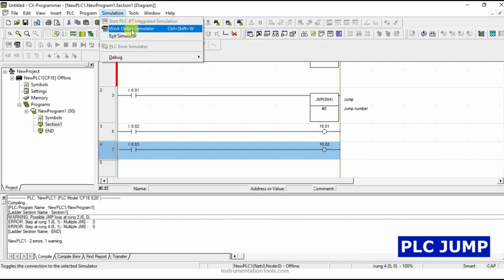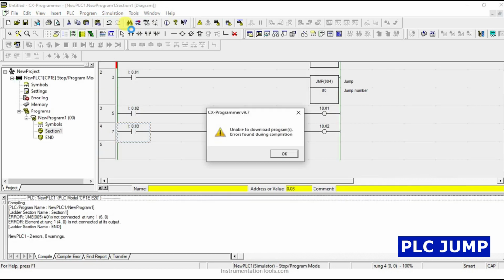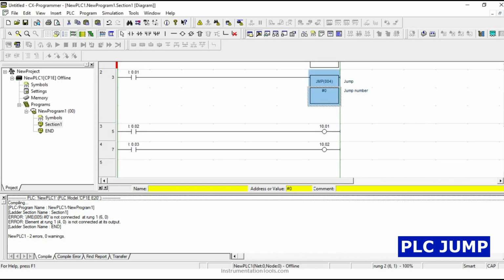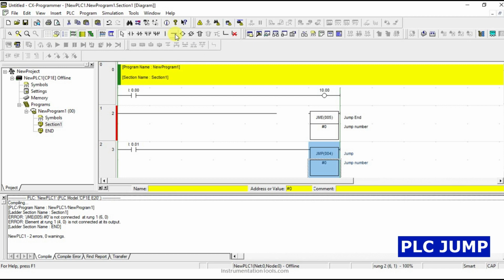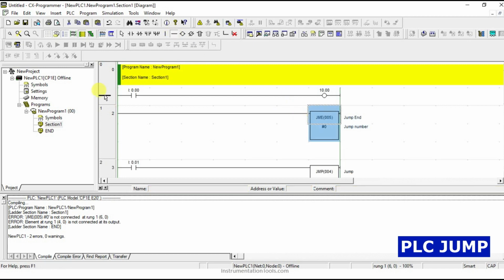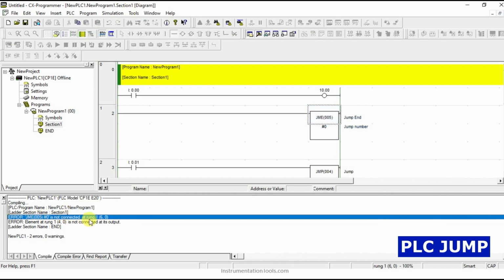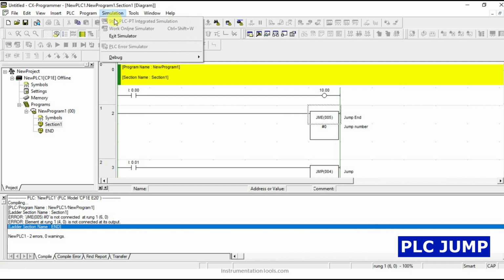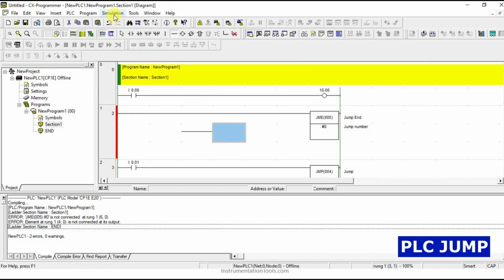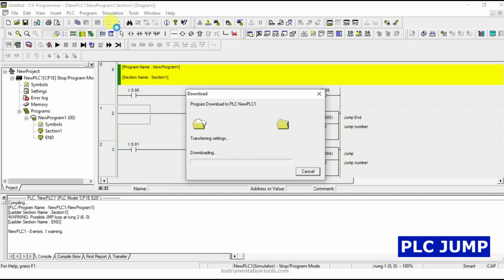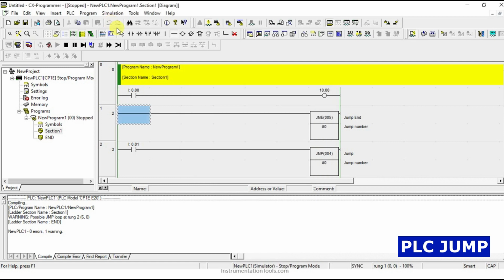You will get an error because you should use one jump instruction before using the JME. Okay, it's not because of this. You can see. We'll do the simulation one more time. So now there is no error.